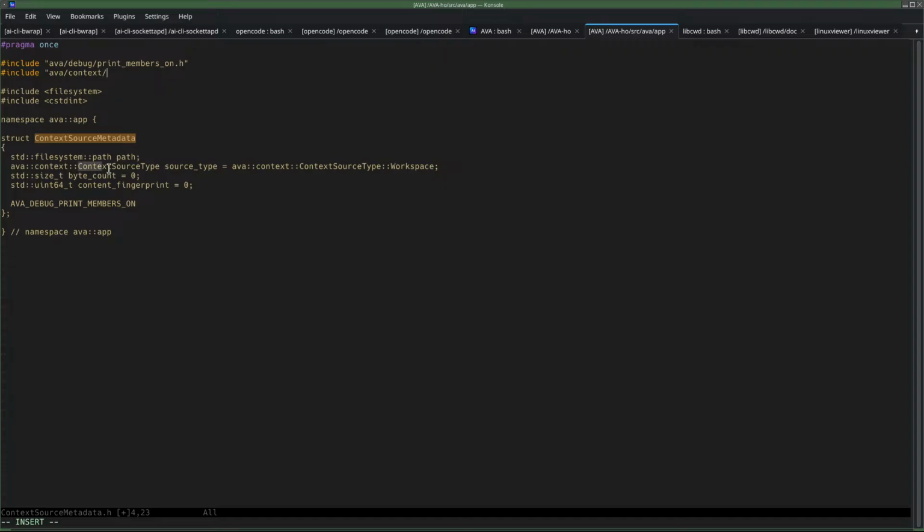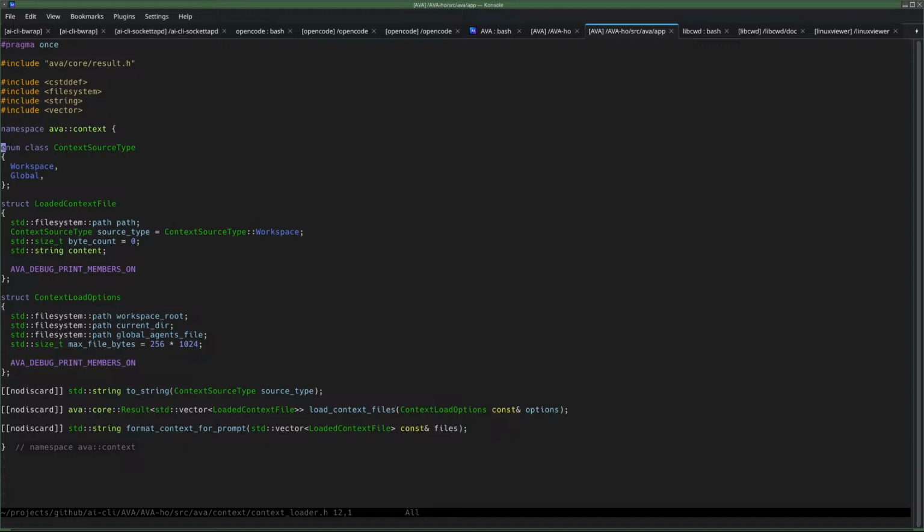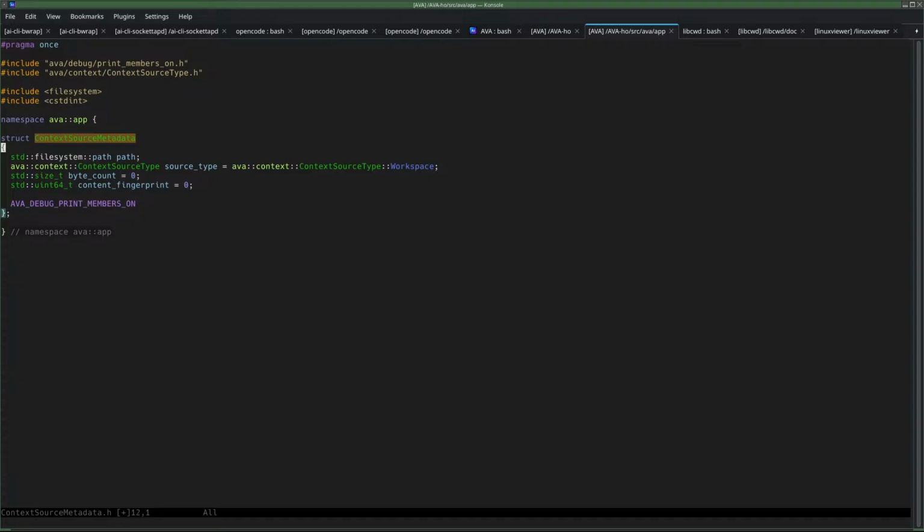Context, oh my god. Oh, well, we don't have that, I'm sure of it. Where does this thing come from? It comes from context loader.h. Some kind of Ava thingy. What is it? I don't know what I meant. Now I have all of them.